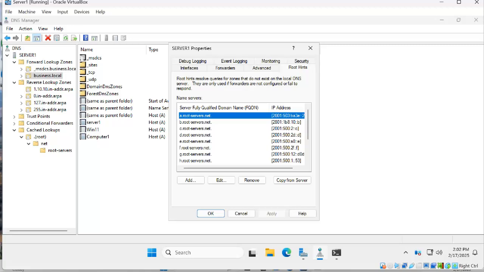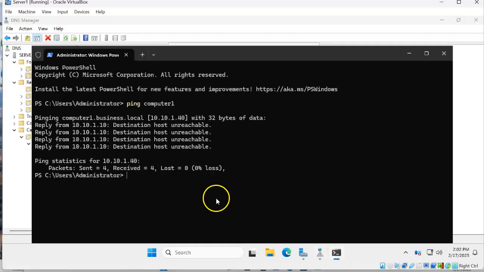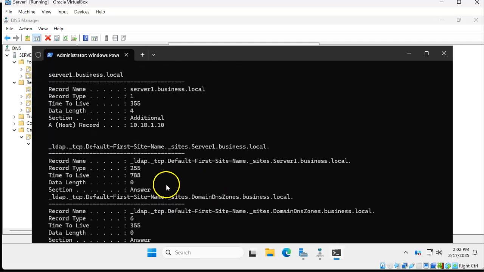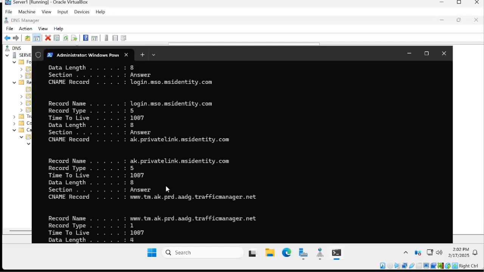Now, the next thing we're going to do is test DNS, which we've already done. We've pinged and we've used nslookup, and we've done all that. So we're just going to do one that we didn't do, which is ipconfig /displaydns. There. This displays all of our cached records.